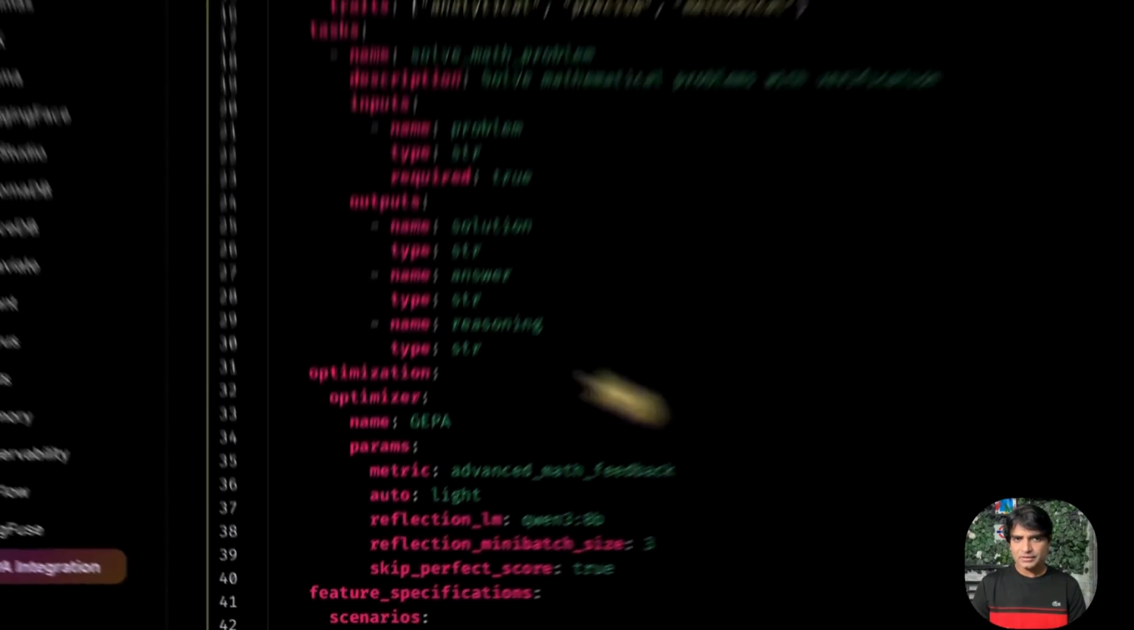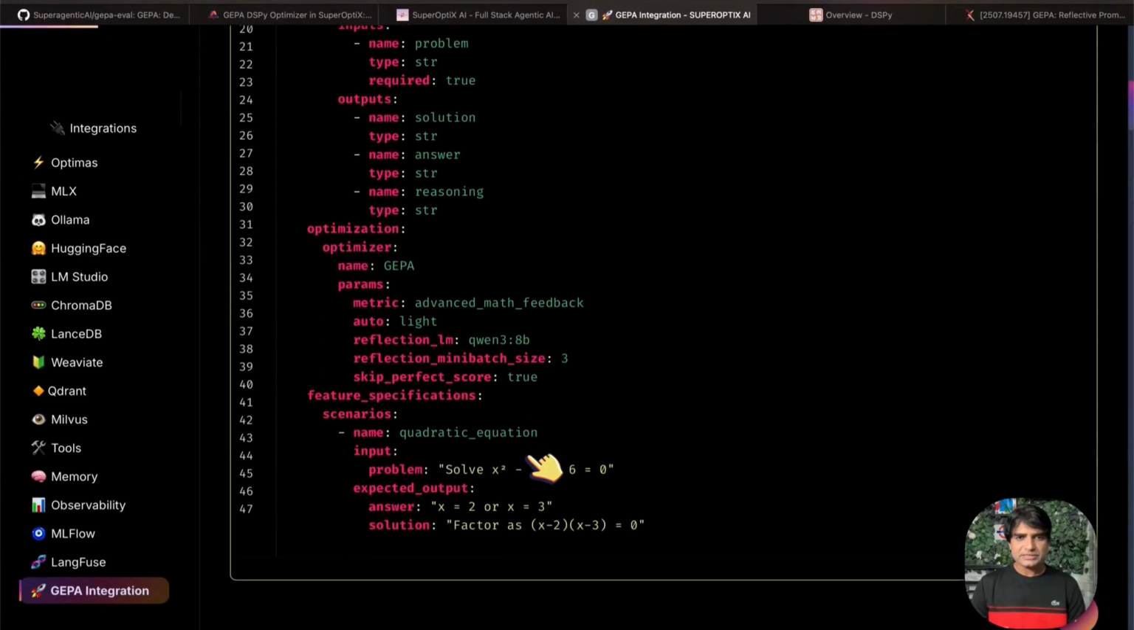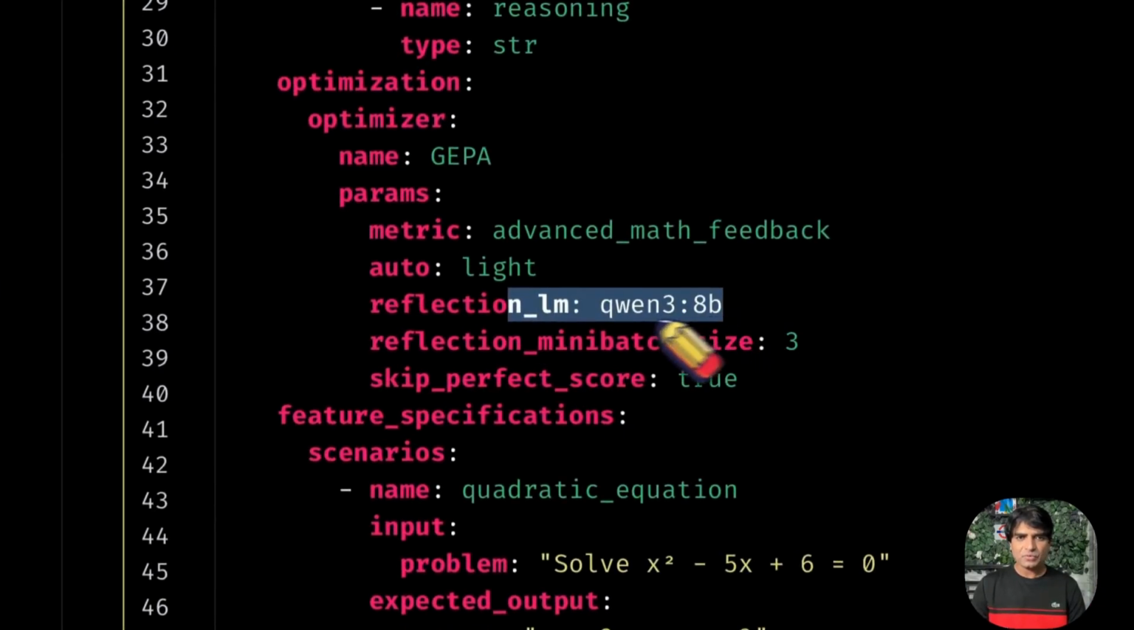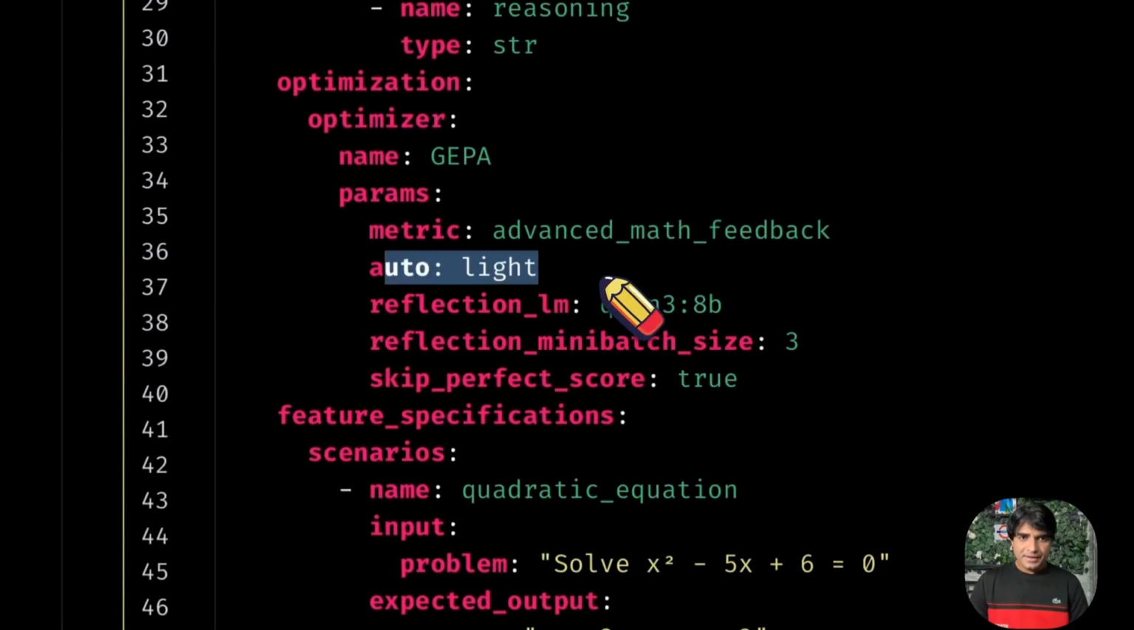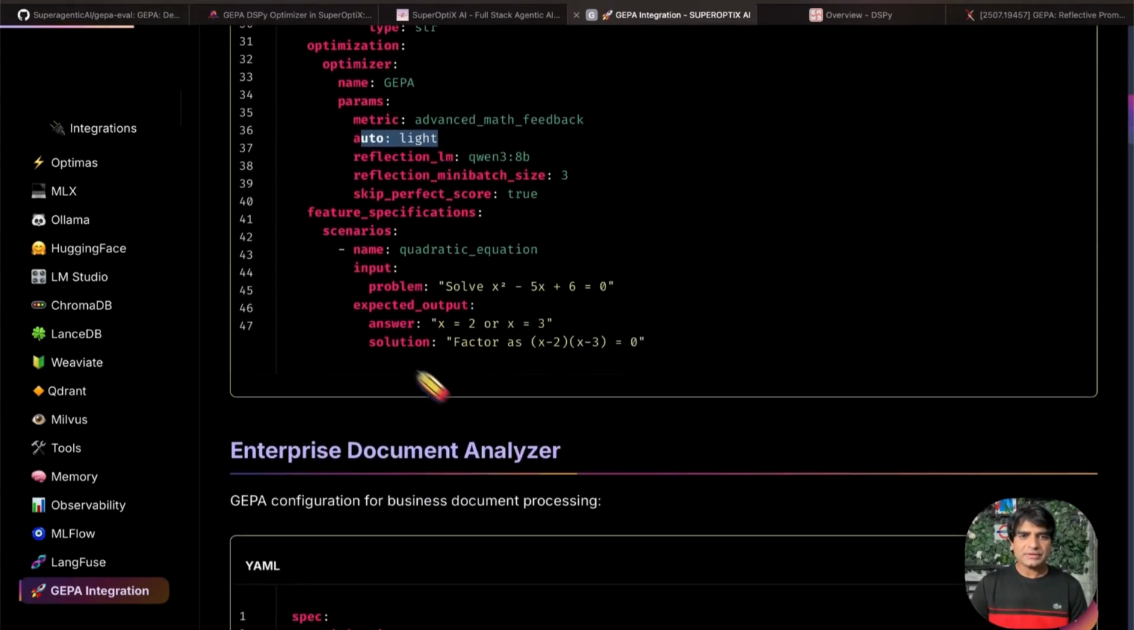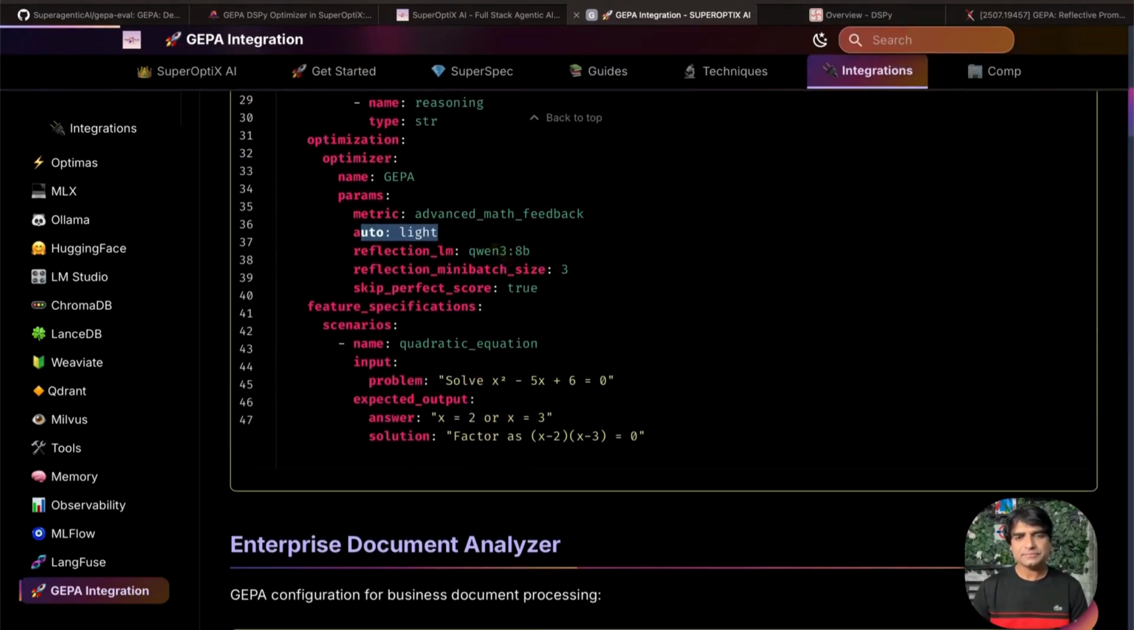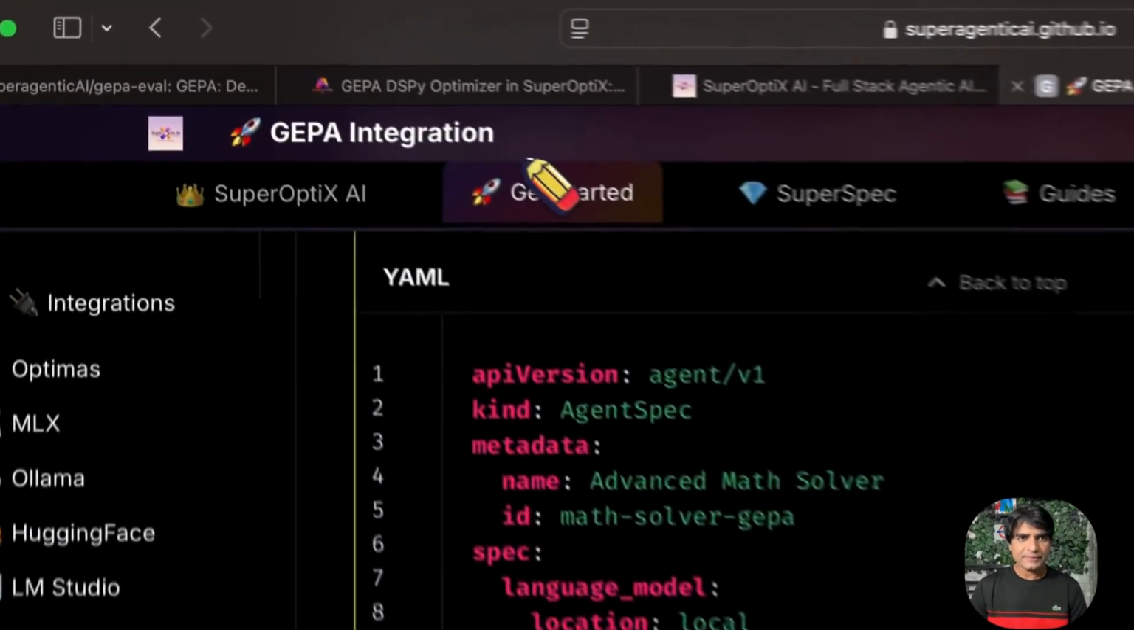So you can find some playbook configuration. You can try with a different reflection LLM, or try different things and play around. You can add as many examples as the scenarios, so the scenarios will act as your training data. So you can give it a go.